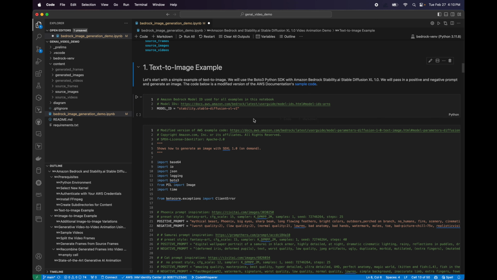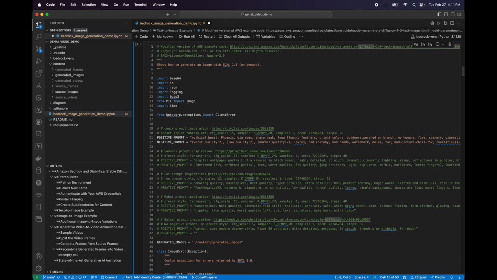I mentioned that we're going to be using the Stable Diffusion SDXL 1.0 model. If you've used Bedrock before, you're probably familiar with model IDs. Every model in Amazon Bedrock has a model ID. Since we're going to be using that model ID throughout all 3 demonstrations, I'm going to set that constant right now, and we're just going to call that, whether we're doing text to image, image to image, or video to video. So you can go ahead and run that cell, and that'll just set that constant.